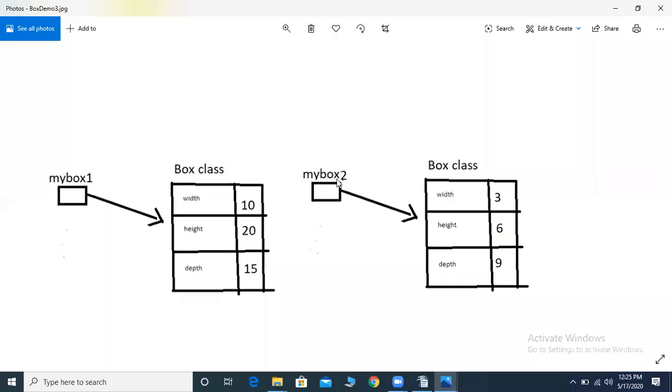Then again, when we create myBox2, we again get width, height, and depth with respect to myBox2. So if you store values 10, 20, and 15 with respect to myBox1, and next store 3, 6, 9 with respect to myBox2, both values will not overlap. That means once you store 10, 20, 15, and again store 3, 6, 9, it will not replace them.